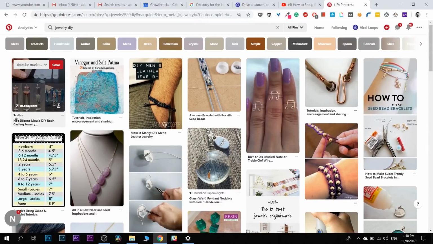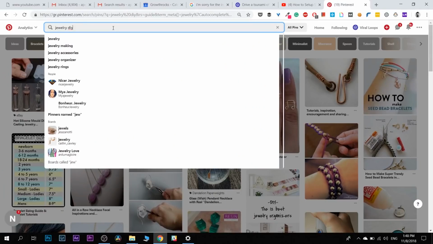Tutorials and inspiration, hot silicone mold DIY resin. So what you can do is to go on and create content about how someone can create DIY jewelry. Also, if you write down jewelry on the search bar, you can see that Pinterest is also giving you more queries that are really popular among its users.